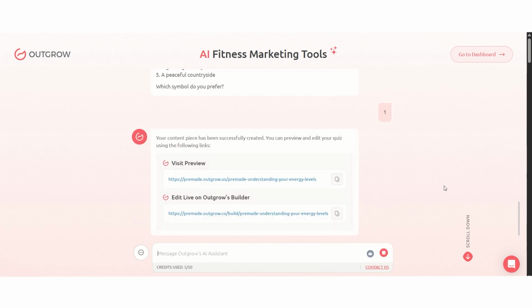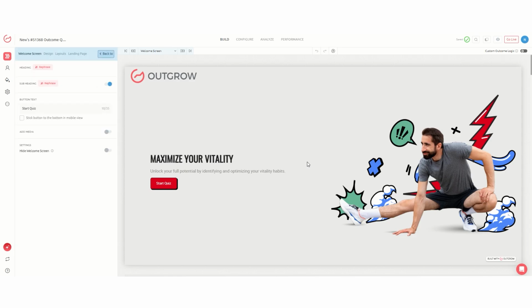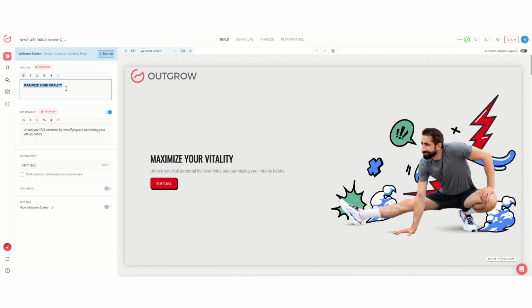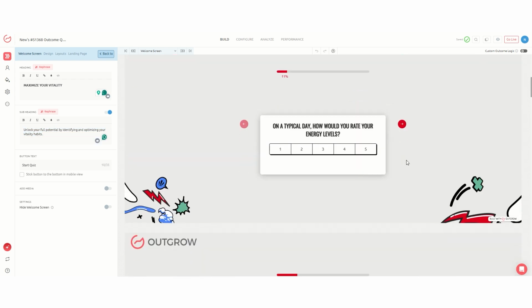You'll then see two options. View the pre-made quiz via the preview link. Click the edit link to open the Outgrow Builder, where you can refine and personalize the experience. On the welcome screen, add a compelling headline. Write a short, engaging description. Now insert your quiz questions.